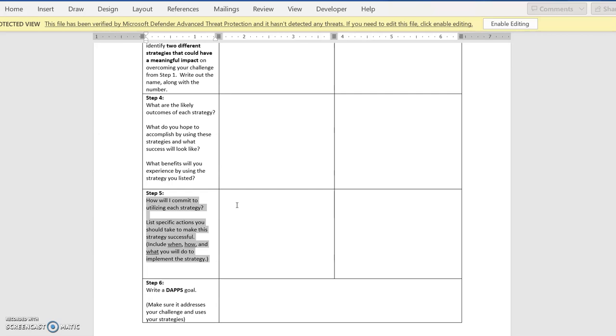What time of day are you doing this strategy? How many days a week, etc. And so, again, you're going down vertically. This is the strategy. This is the outcomes. This is the commitment. Strategy 2, outcomes 2, commitment 2.